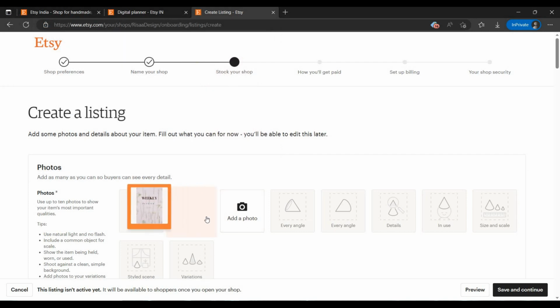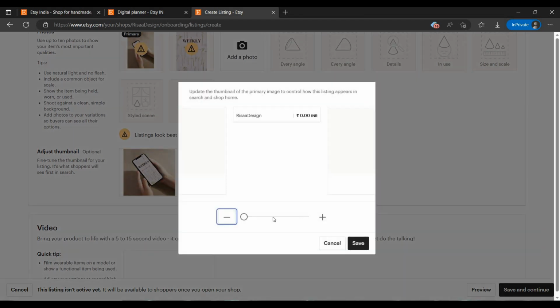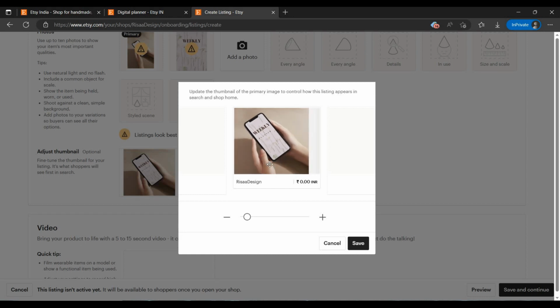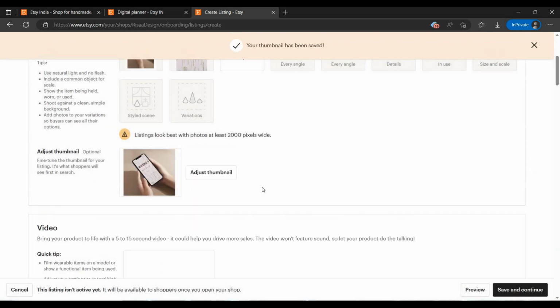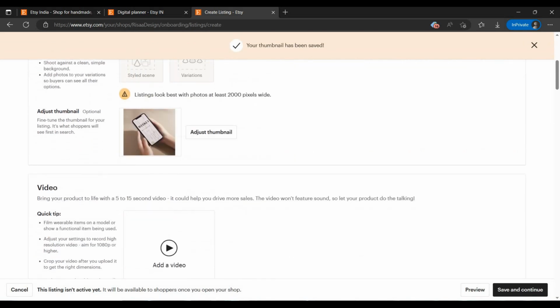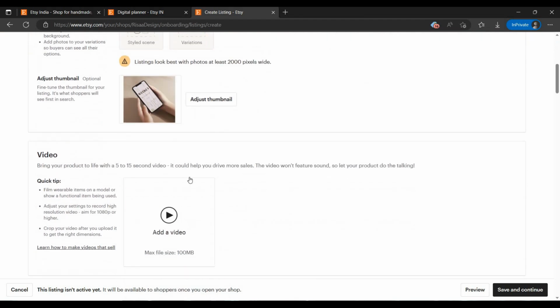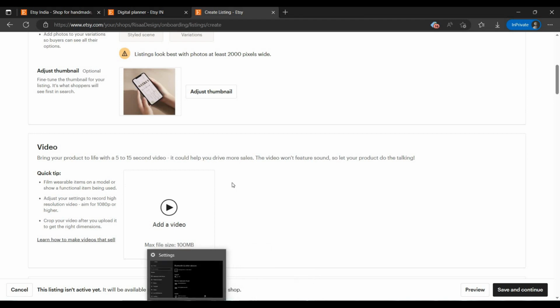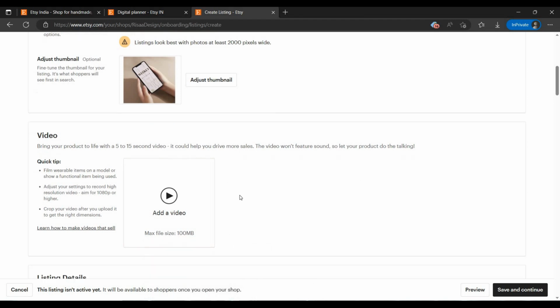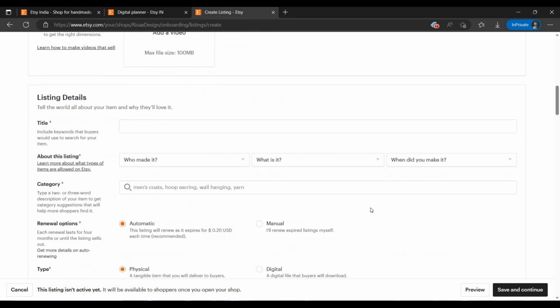We are making this thumbnail, so we can just adjust this. We can just adjust this. You can make this. Will it look good? You can create more mockups by using Canva. You can make a video by using Canva or editing apps. You can upload a video also.